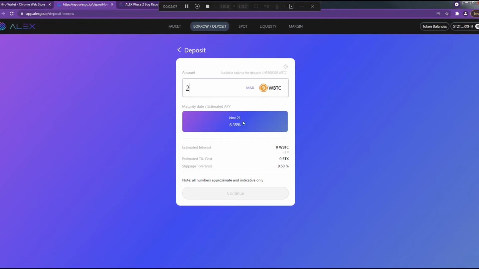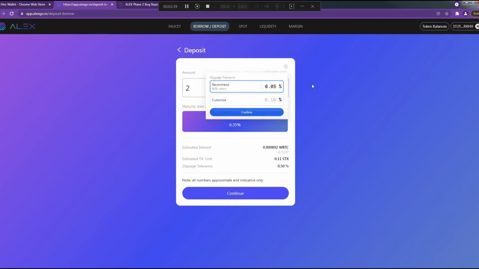And in this case, it's going to be a short-term deposit, only until November 21st. But during that time, I'll be earning an annualized rate of 6.35 APY. So over here, it shows you what the estimated interest will be that we'll receive. That's approximately $52 in interest for a deposit for just a few days, not bad. This is the transaction cost, 0.11 Stacks, as well as slippage tolerance, which again, you can specify and customize here.